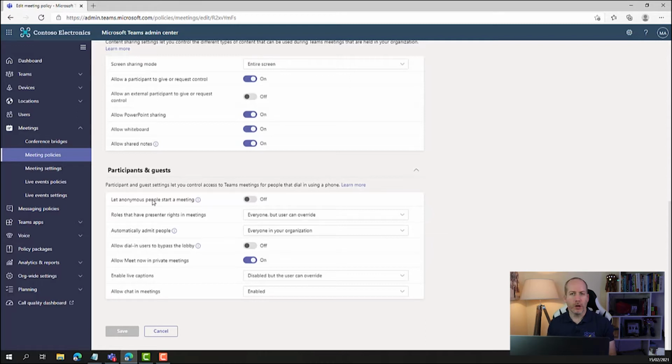So do we want anonymous people to start a meeting? Absolutely no. That means if anyone gets hold of that meeting link or that telephone number, then they can jump in and they can start that meeting. Do we want everyone to be automatically admitted to the meeting? So again, by default, it's everyone inside the organization. So if you send out a Teams meeting and people join from inside your organization, they will join and the meeting will start. Anyone outside the organization will be held in a lobby until they're let in.